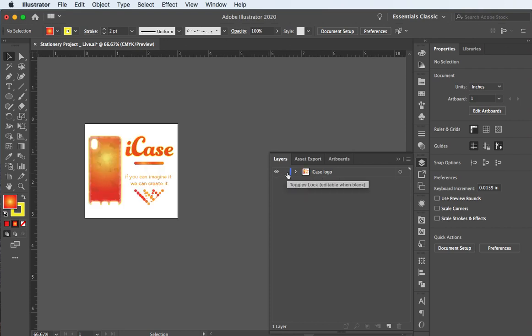Okay. So, now that I have my logo layer set, it is ready. I'm going to lock it. And the reason I'm locking it is because I don't want anything else getting in the way. So, the next thing I want to do is here where it says asset export. We're going to talk about that in a little bit, but artboards. I'm going to click on artboards because remember, we want to keep our artboards organized as well.